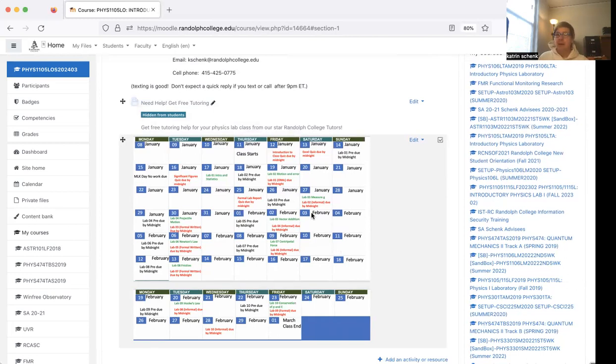Now, let me explain a little bit. Anything you see in red, I know it's a little small on your screen, but if you're following along with this video on Moodle, you'll be able to read it a little better. Anything in red is when something is due. So at the very beginning, class starts on the 11th, that's Thursday, today is Wednesday.